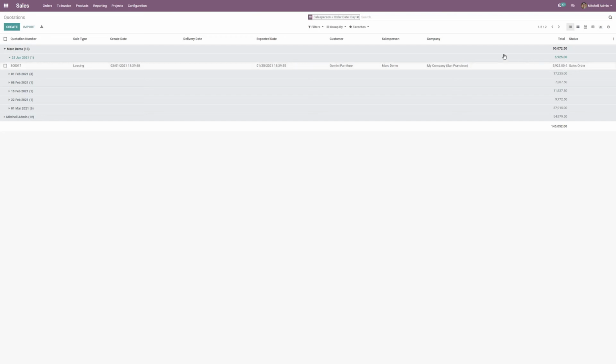Okay, so now the favorites. You can add your filter or group by to your favorites to reduce time on next occasions. You can save your current search by typing in quotations by day, for example, and if you tick the use by default checkbox, this will be the filter when opening this screen. Say if you want to share it with all users, you can check this checkbox and don't forget to click on save.